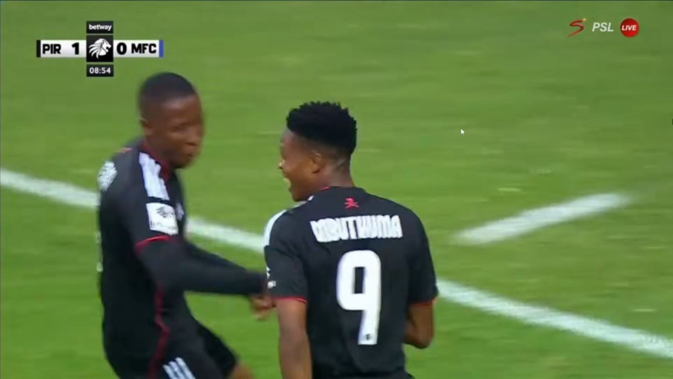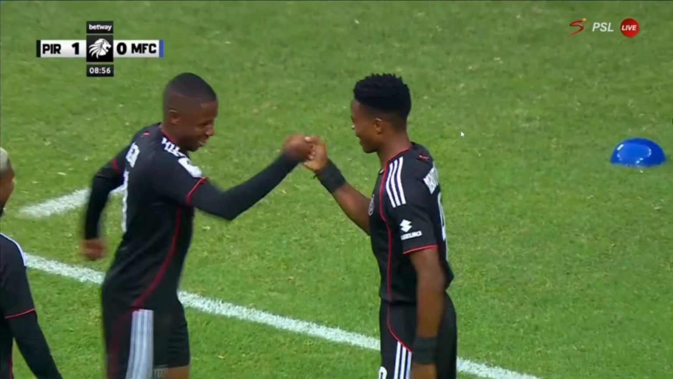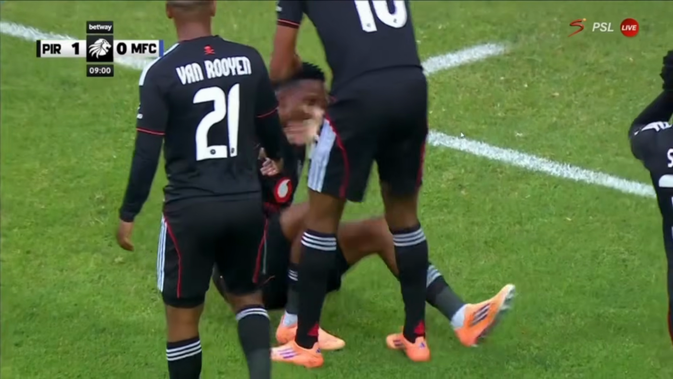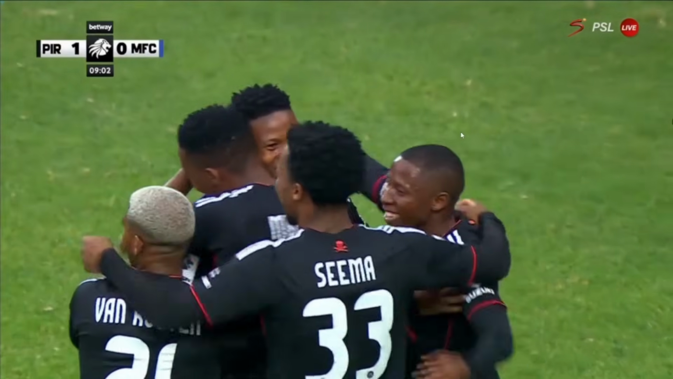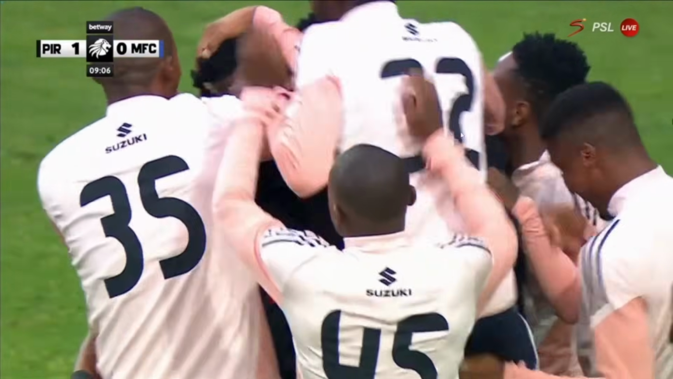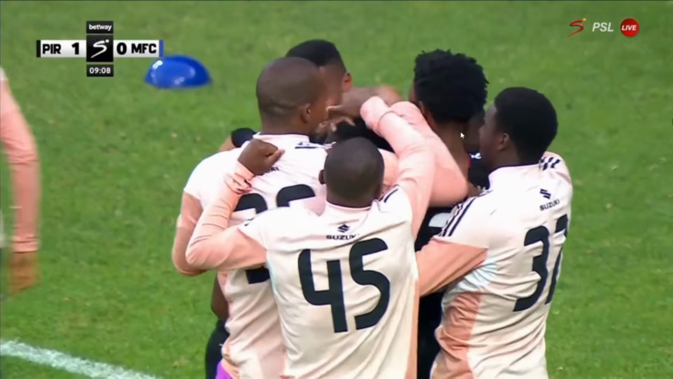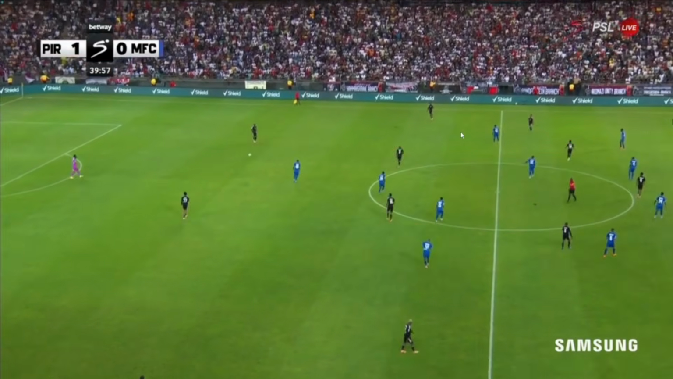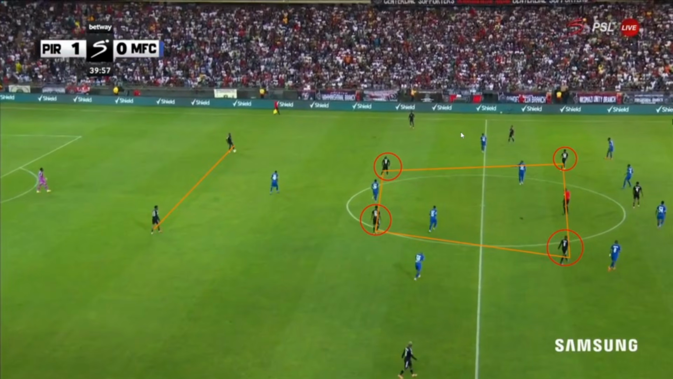And like I said, the movement from the left hand side is what created the goal, and you can see that that's where the danger is for Pirates. They've been using that left hand side from the first minute. If you watch the game, from the first minute they've been using that left hand side and they found joy.